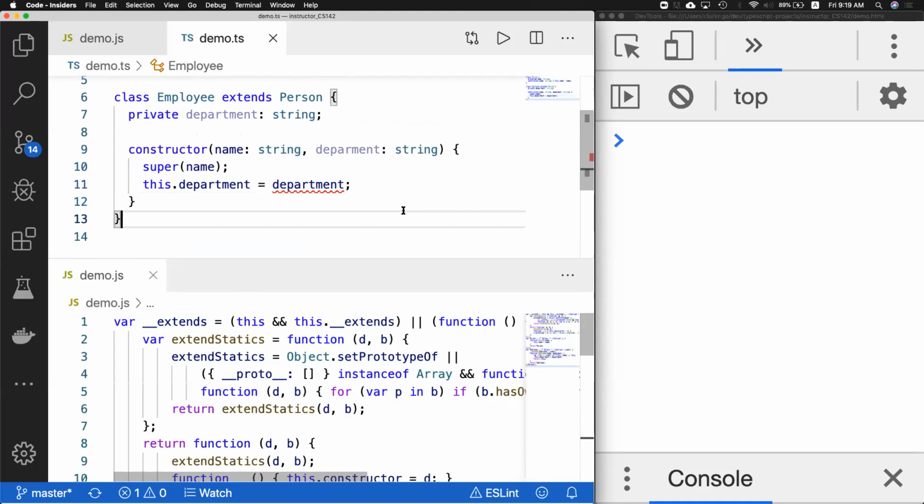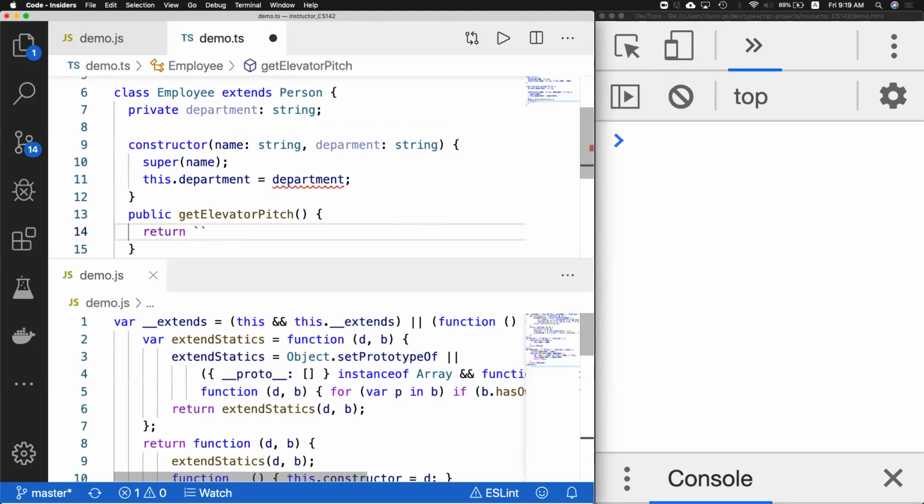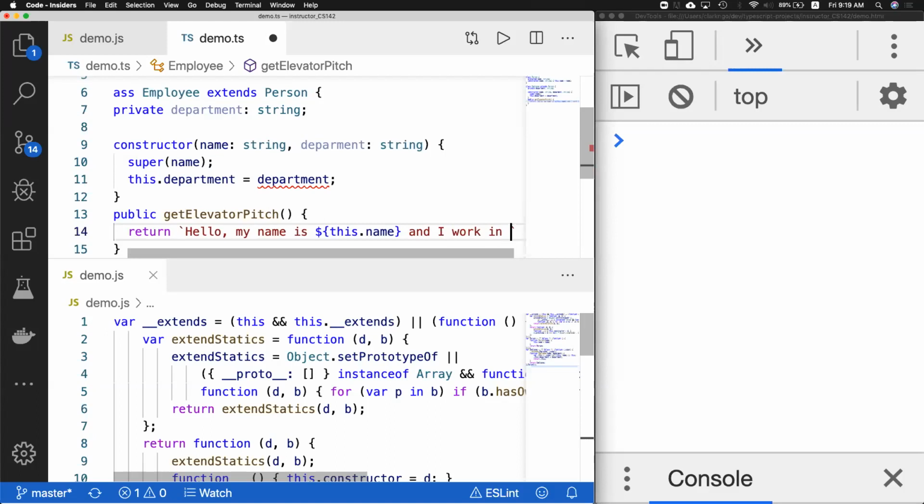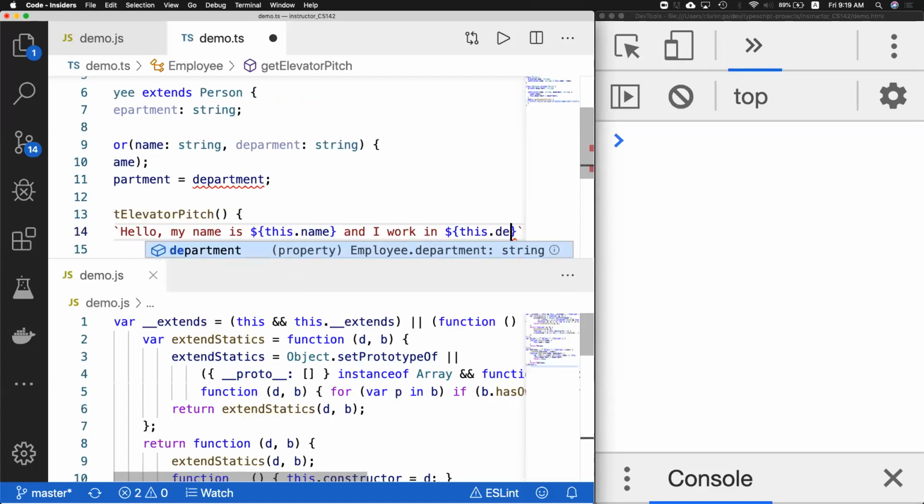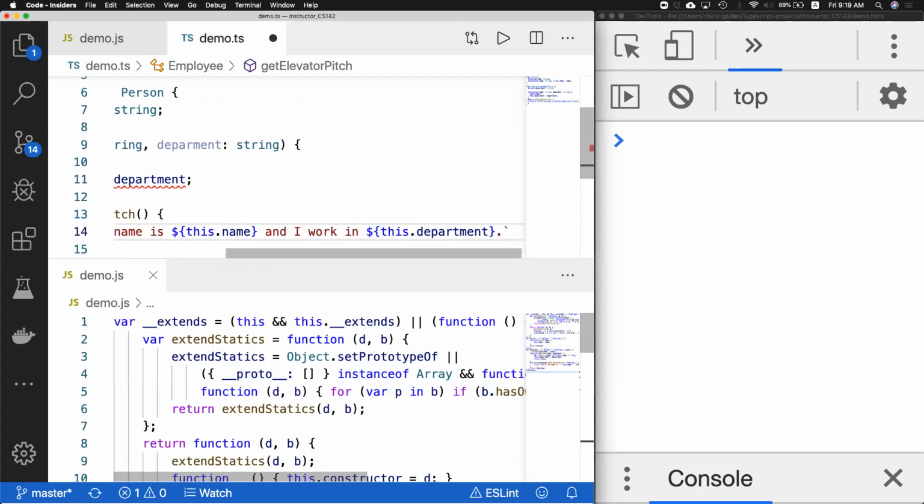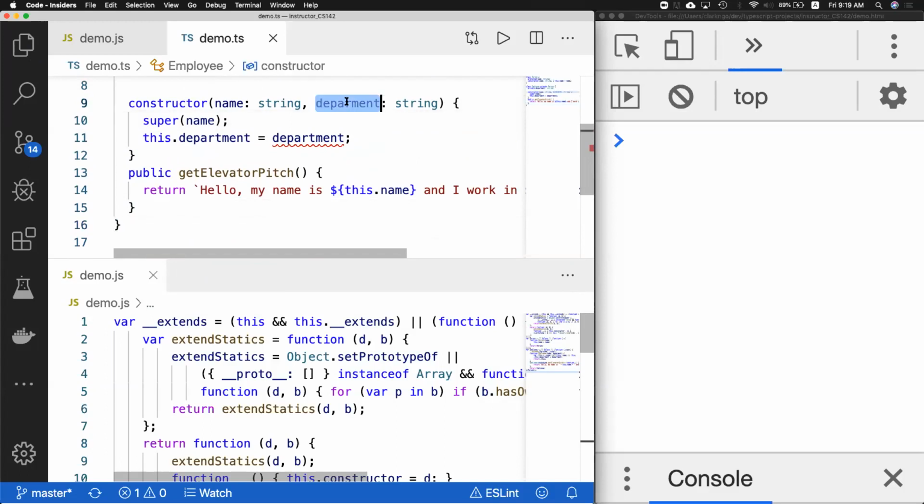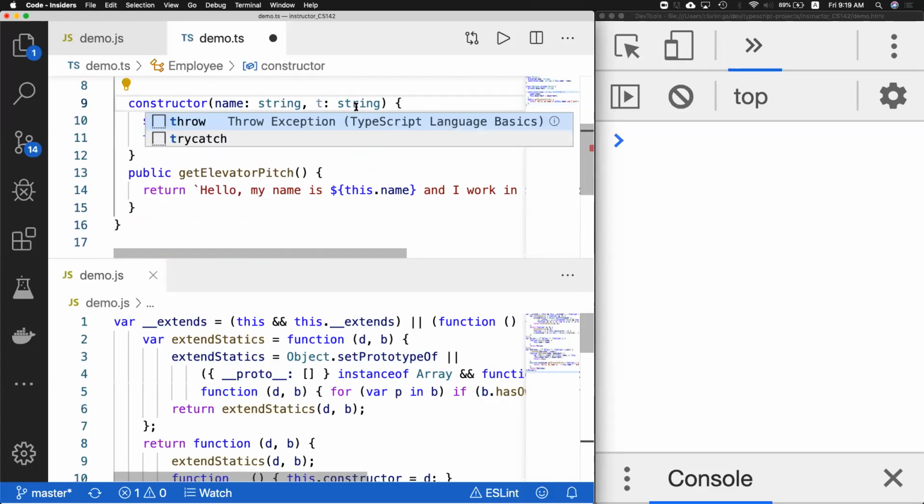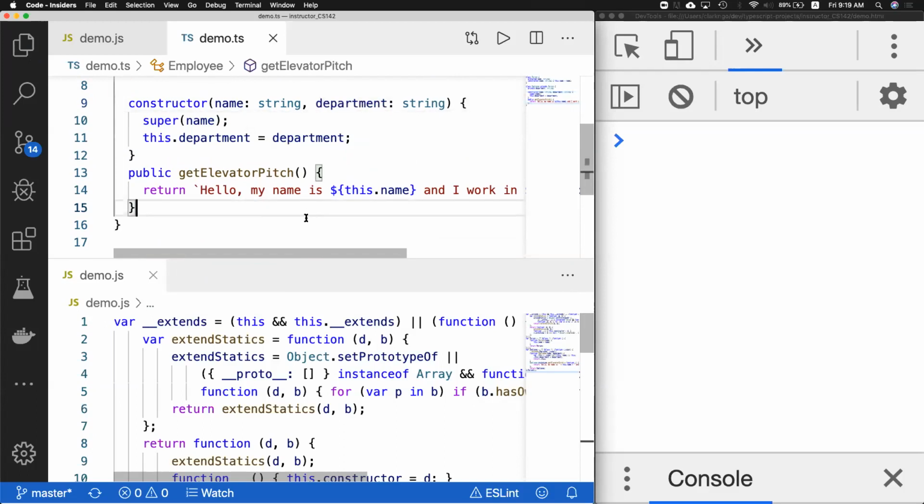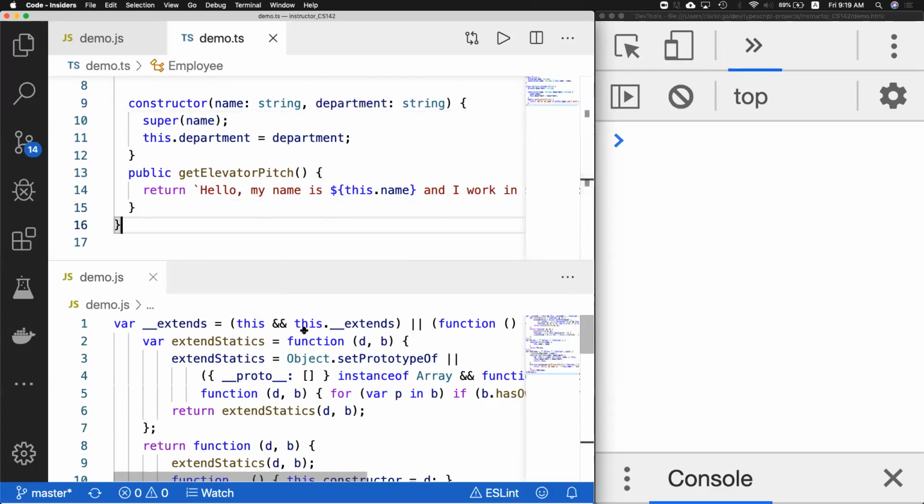Okay, let's move on for now. Public, say getElevatorPitch, and then return a backtick: Hello, my name is this dot name, and I work in this dot department. Let's see, it's not being used. Department, typo. There we go, fixed that one. So let's try to make this bigger for now.